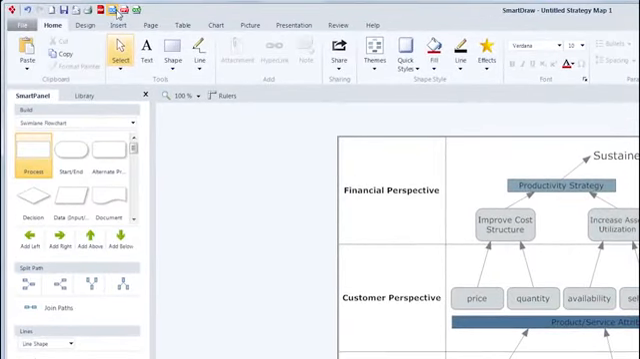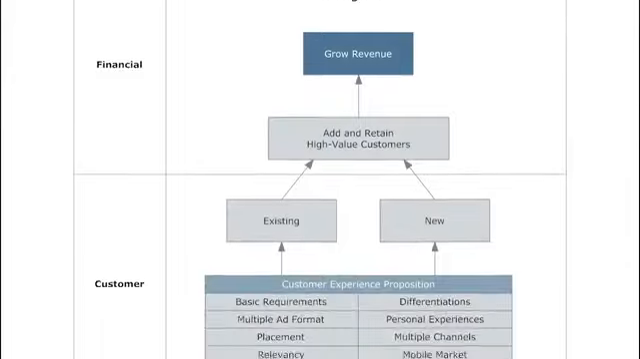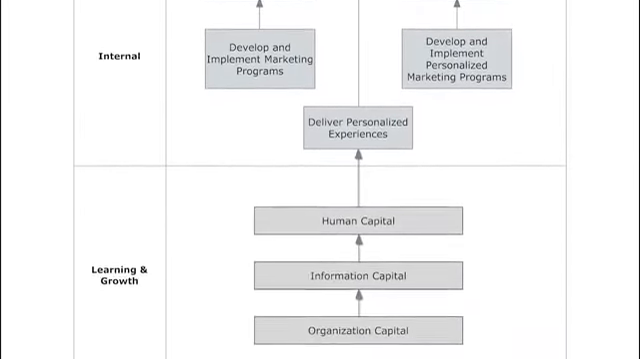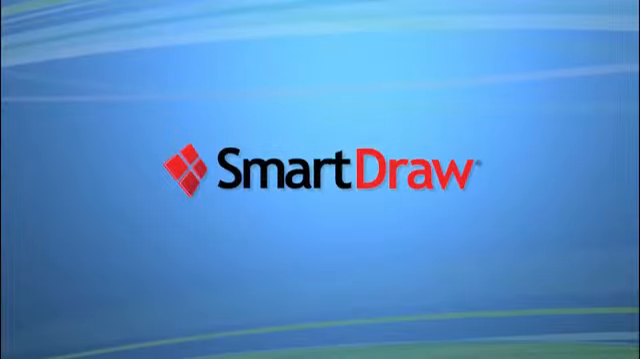Easily share the completed visual with fellow employees via email or one of these many Office programs with just a click. A strategy map is yet another great strategic planning tool made quickly, easily, and effectively with SmartDraw.